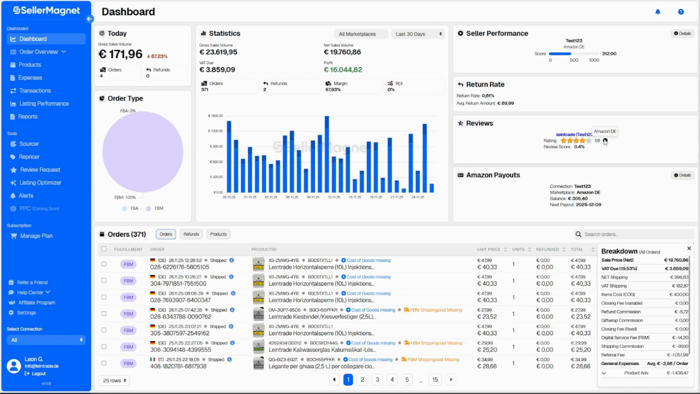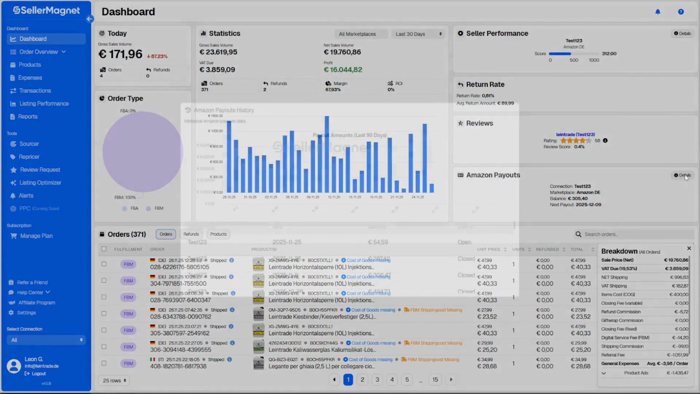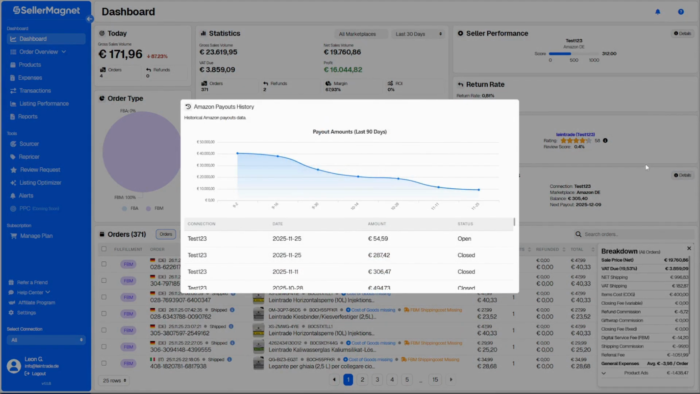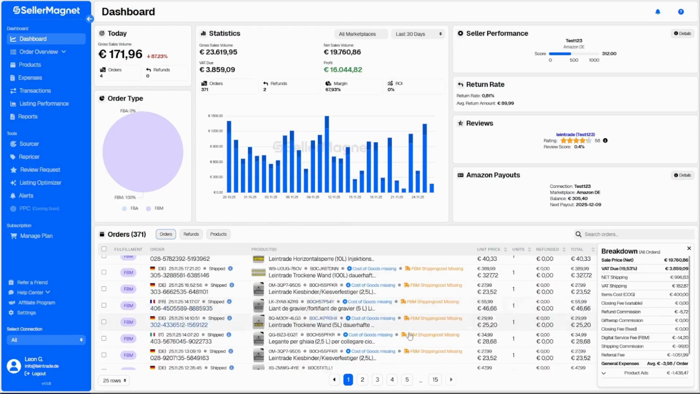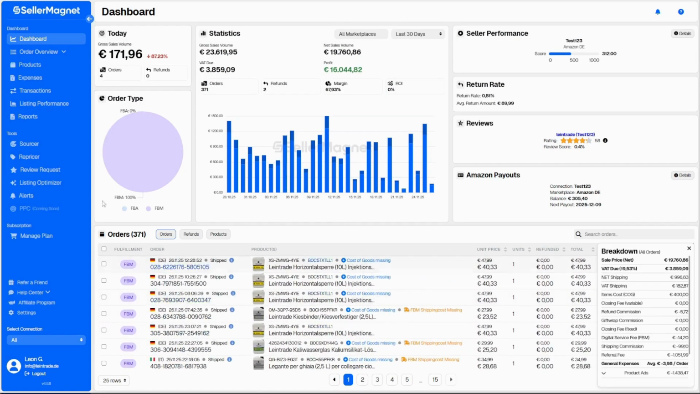Below that is the Amazon Payouts widget. Here you can see your next expected payout date and amount. By opening the detailed view, you can access your payout history, review open and closed transactions, and track amounts in your preferred currency. Further down, you'll find the Order Overview widget. While a more detailed orders page is available, this section gives you a quick snapshot of what's happening right now.